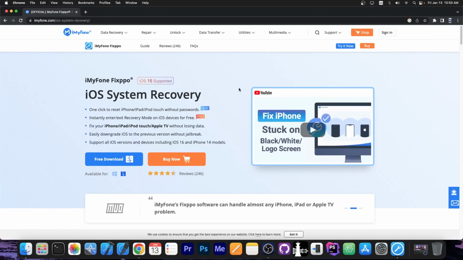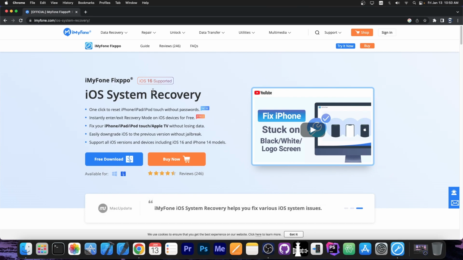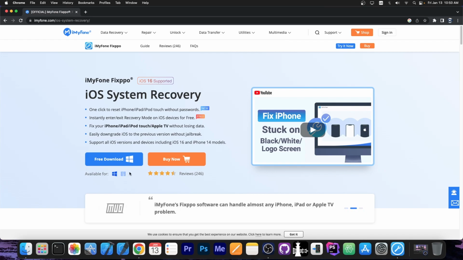The program itself is called iMyFone Fixppo and it has the iOS system recovery feature over here, and it does support iOS 16 as well. But it doesn't support only iOS 16, it supports iOS 15, 14 and stuff like that without problem. Supports all iOS versions and devices including the iPhone 14 models. There's also a version for macOS and for Windows, and the ability to instantly enter and exit recovery mode on the device is completely free. So let's check the program out.